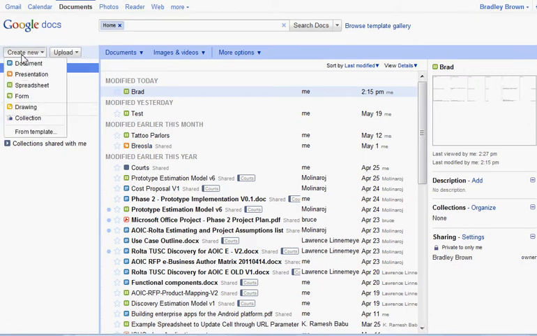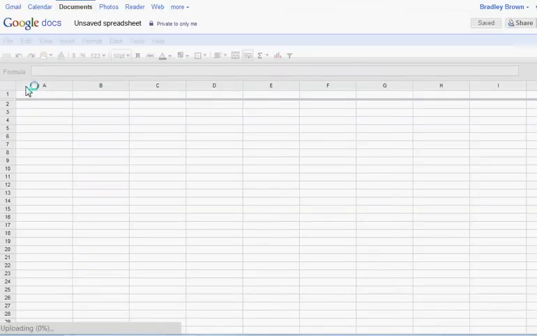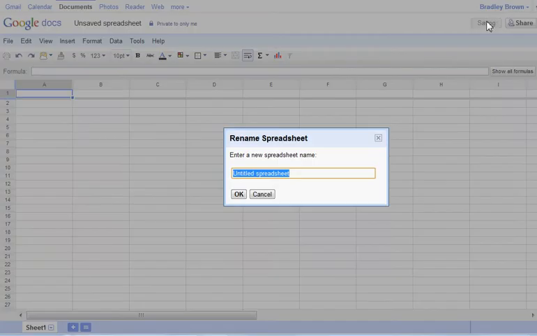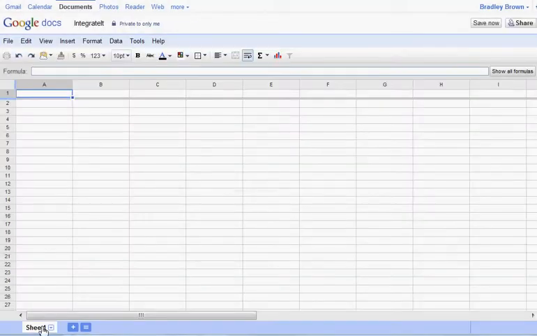So let's just say that I'm going to create a new spreadsheet first off, and I'm going to save it and call it IntegrateIt. Okay, so I'm going to save that, and you'll see that this spreadsheet at this point in time just has one sheet within it called Sheet 1, just like you would have within Excel.